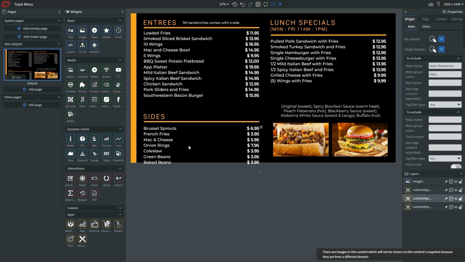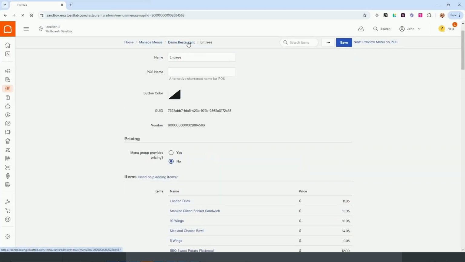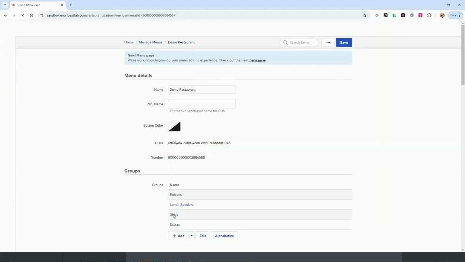The last thing that we want to mention is you can't always necessarily have your Toast menu organized exactly how you want, or your Toast instance, I should say. So let me quickly open up Toast here. Let's get out of entrees and let's go into sides.